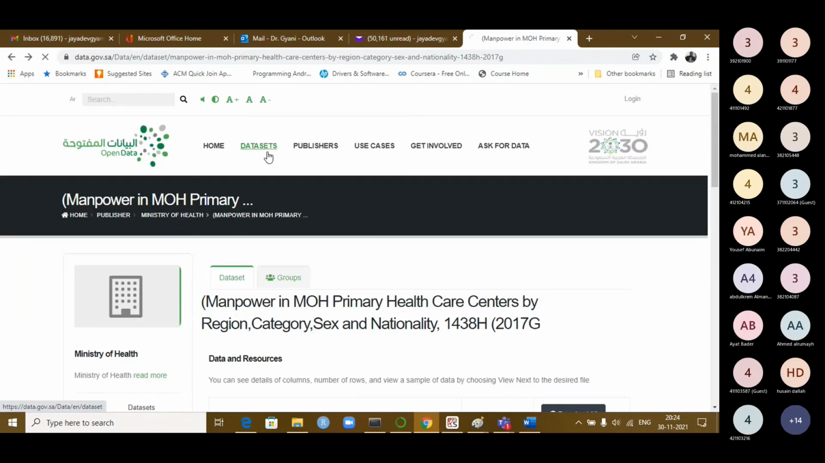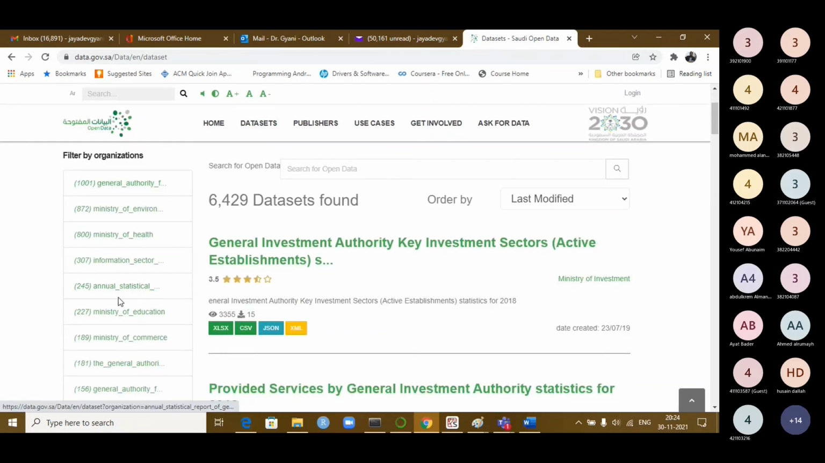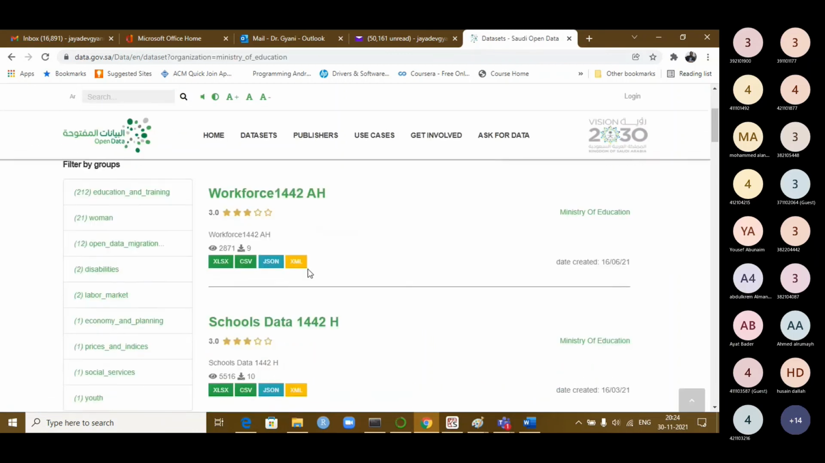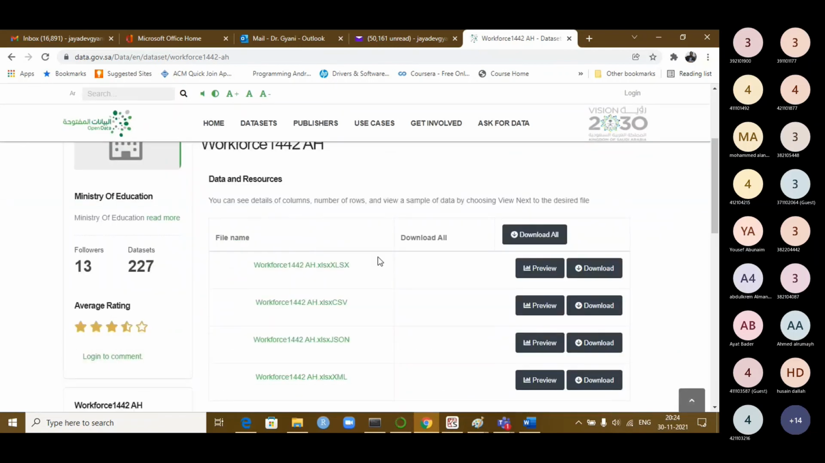What are the data sets? Whatever we have learned here, try to compare with this and apply onto these websites. You try to look at it now. These are all available here. Let us try to look at workforce. Maybe it may be working. Let us try to look at preview.